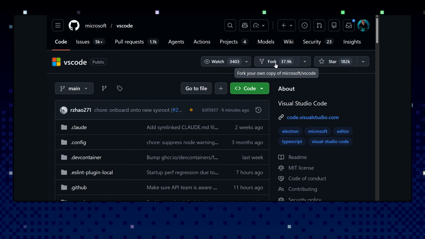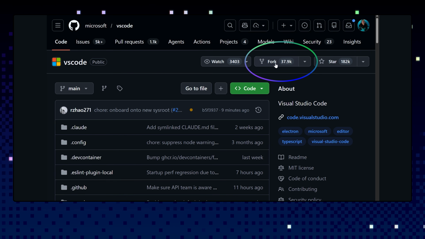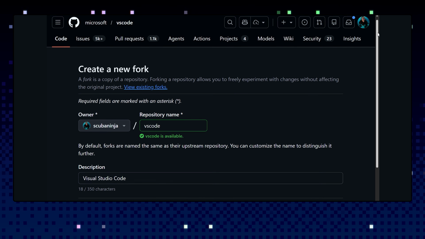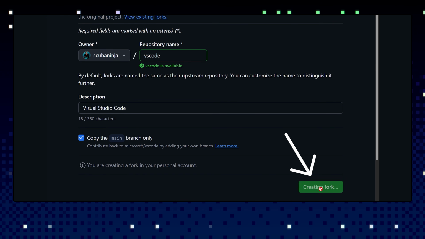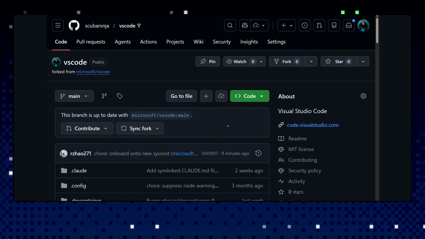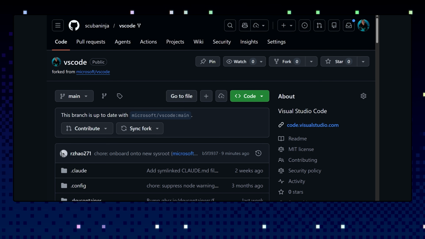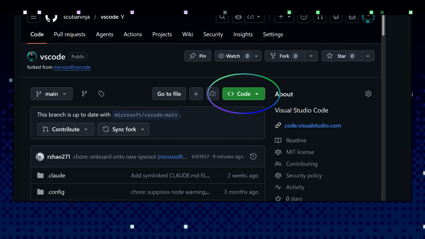Open the repository you want to copy. In the top right, select Fork. Choose where to create the fork. Give it a name if you want, or keep the original name. Select Create Fork. You now have a full copy of the project under your account. To work on it locally, select the code button and clone it to your machine.